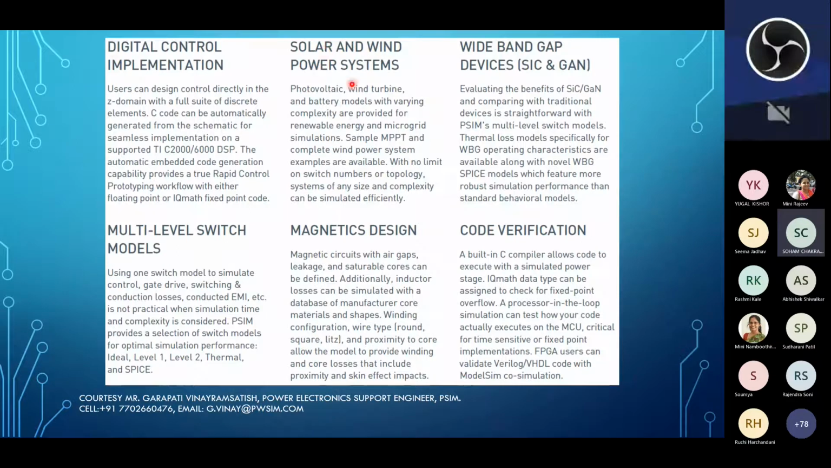Right. Then you have the solar and wind power system. Those who are working in the field of solar and wind power system, there also a very good support has been provided. Sample MPPT and complete wind power system examples are also available. I'll show you possibly. Then wide bandgap devices. Those who are working with silicon carbide and gallium nitride devices. This is an emerging area in power electronics, as you might have been into touch with. Even my master's thesis was on this only, and I'm currently doing my PhD under this domain itself.